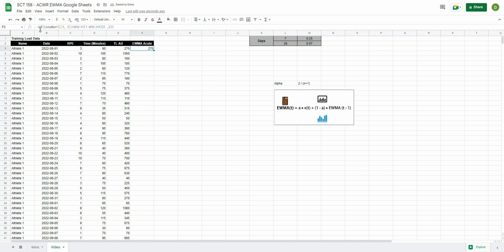So basically, let's walk through this formula. If ISNUMBER E2 is false, then we want to return E2. Otherwise, we'll do this calculation. So we'll see this calculation in order. Here we are taking E3 and multiplying it by M1, which is 0.25, and then adding to it, comma, 1 minus M1, comma, so 0.75 times 270, and it gives us a value of 270.